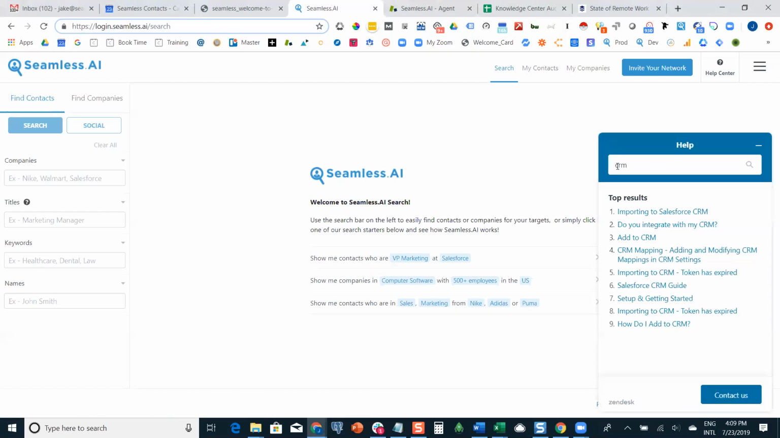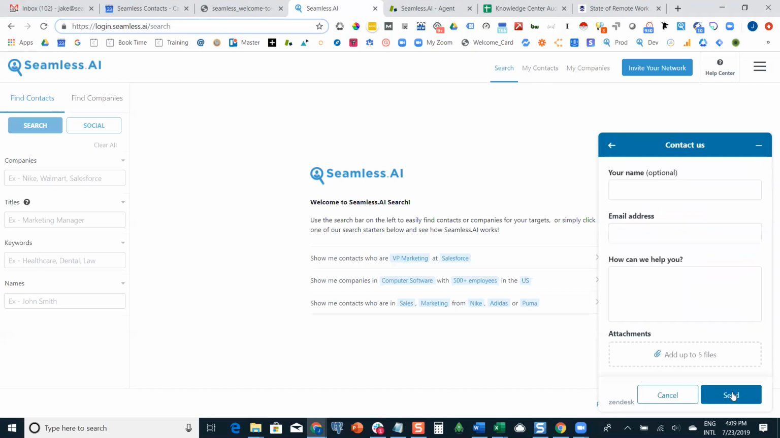But if you're looking through here and you can't find what you're looking for, if you have a more specific question for our support team and our success team, you can click contact us and then just provide us your name, your email address of your account, and then a quick overview of how we can help you and any screenshots associated that might be able to help us out to further understand what you're looking for. Click send, that'll go to our support team, and as quickly as possible, we'll get back to you.